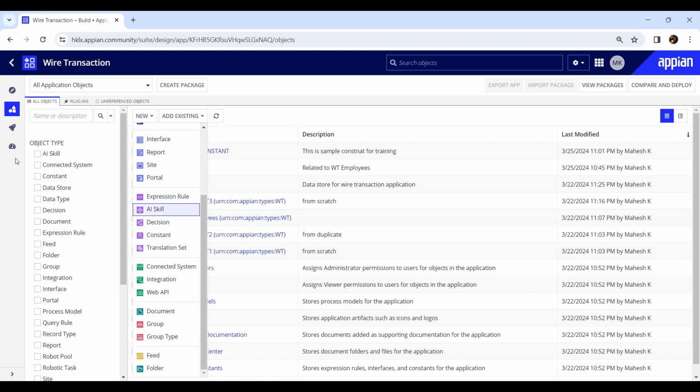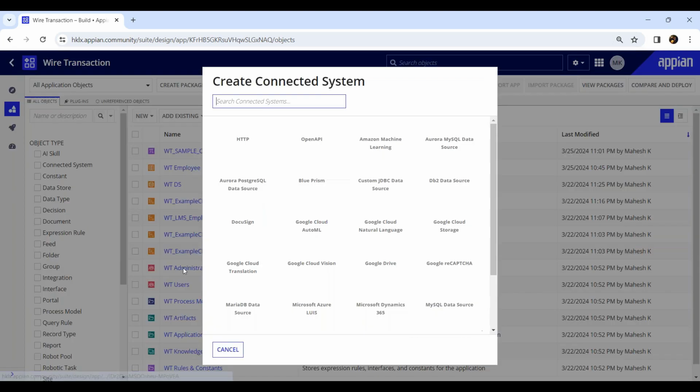All right. And then we have connected system, integration, and API. This is for integrating with third parties. Now let's see what the connected system is. If you want to connect with something like Azure or Microsoft Excel, let me show you what connected systems we have.